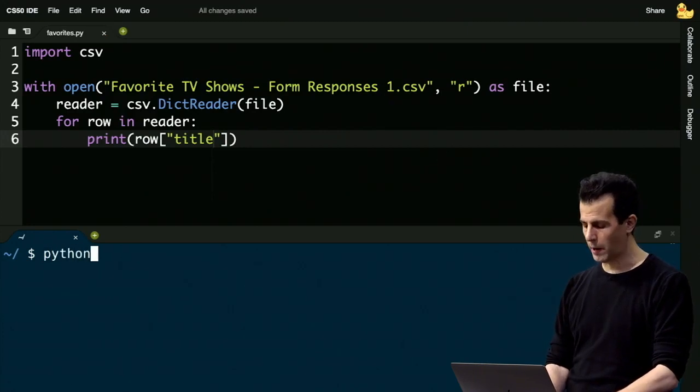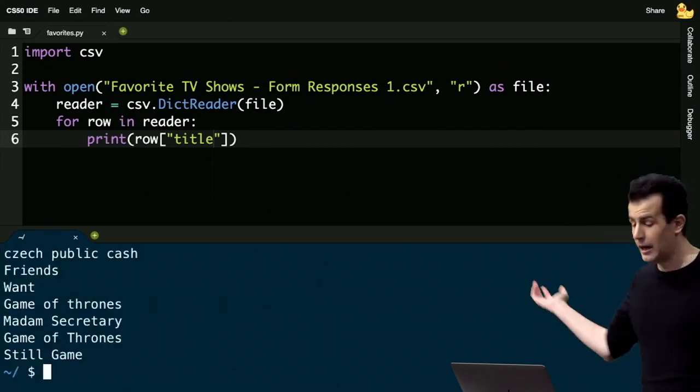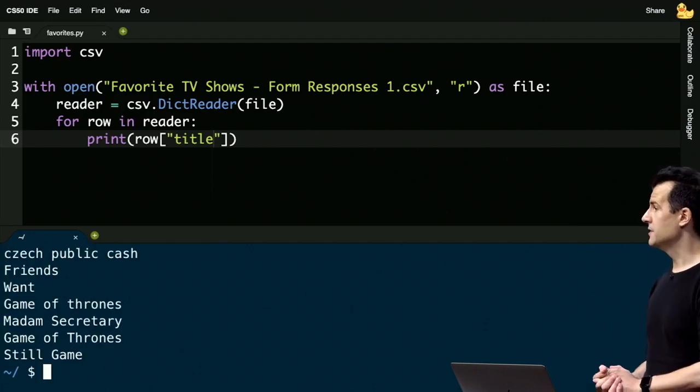So let me go ahead and run python favorites.py again. And voila, it looks like I got the same results. Several hundred of them, but let me stipulate that it's doing the same thing if we actually compared both of those side by side.